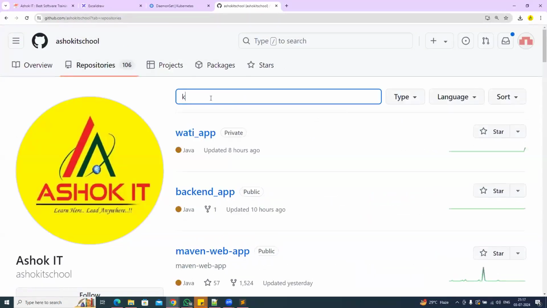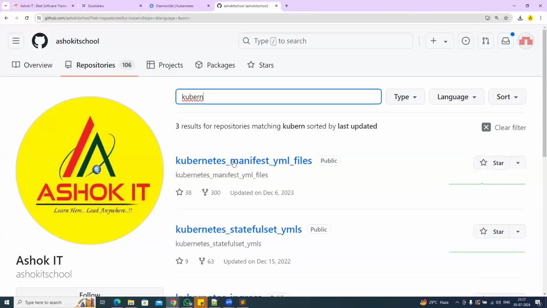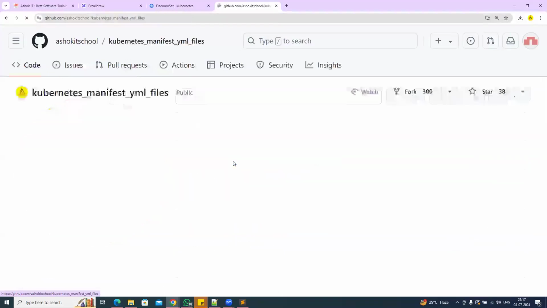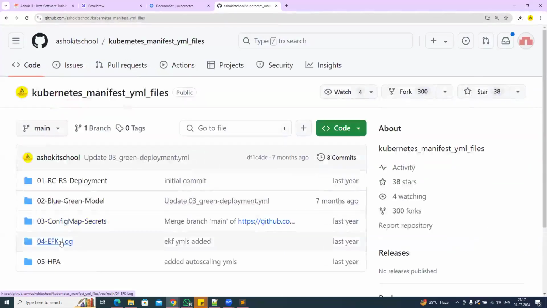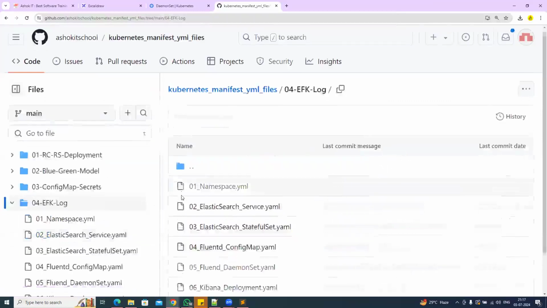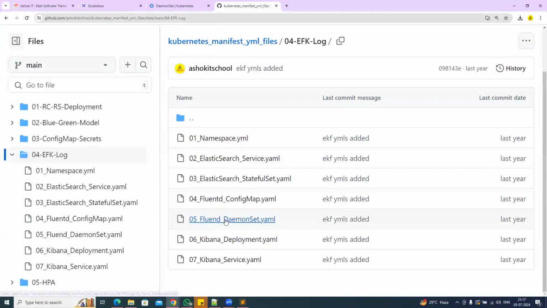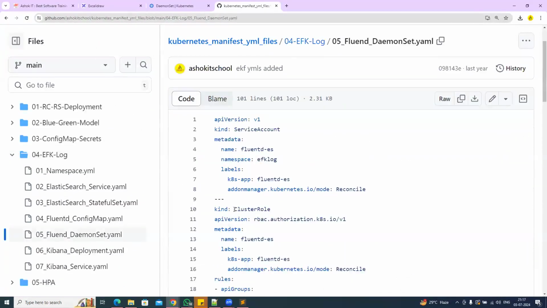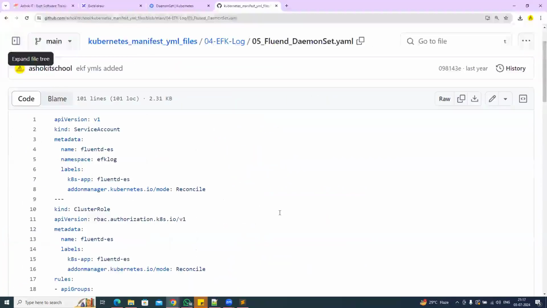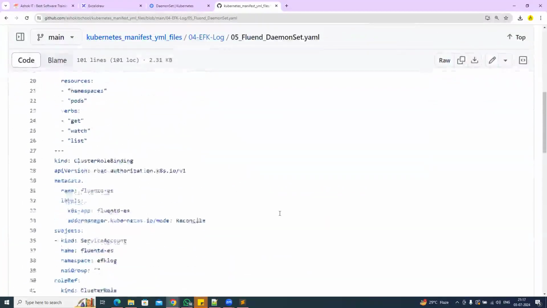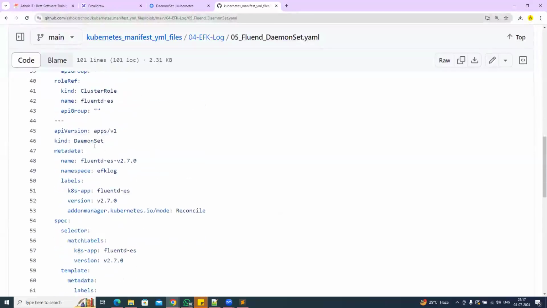FluentD we have deployed, right? Kubernetes manifest YML files are there. So in this EFK log, a manifest YML is available. In this daemon set YML, FluentD pods I want to create in the cluster. So when I'm going to create the FluentD pods in the Kubernetes cluster, what kind have I taken, guys?